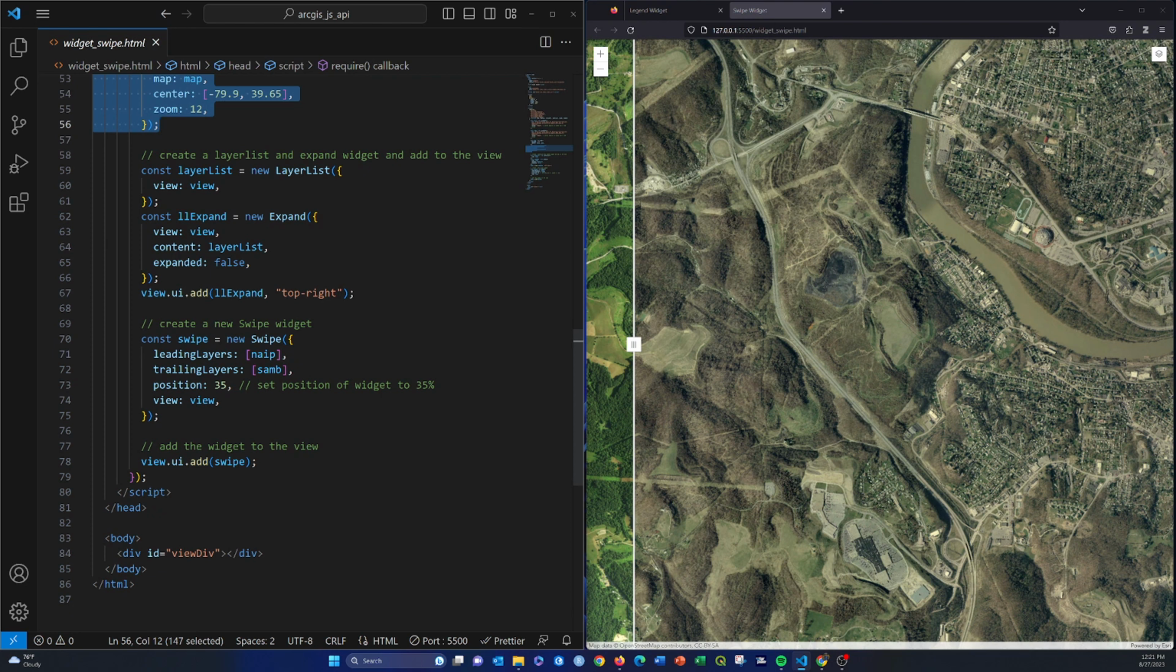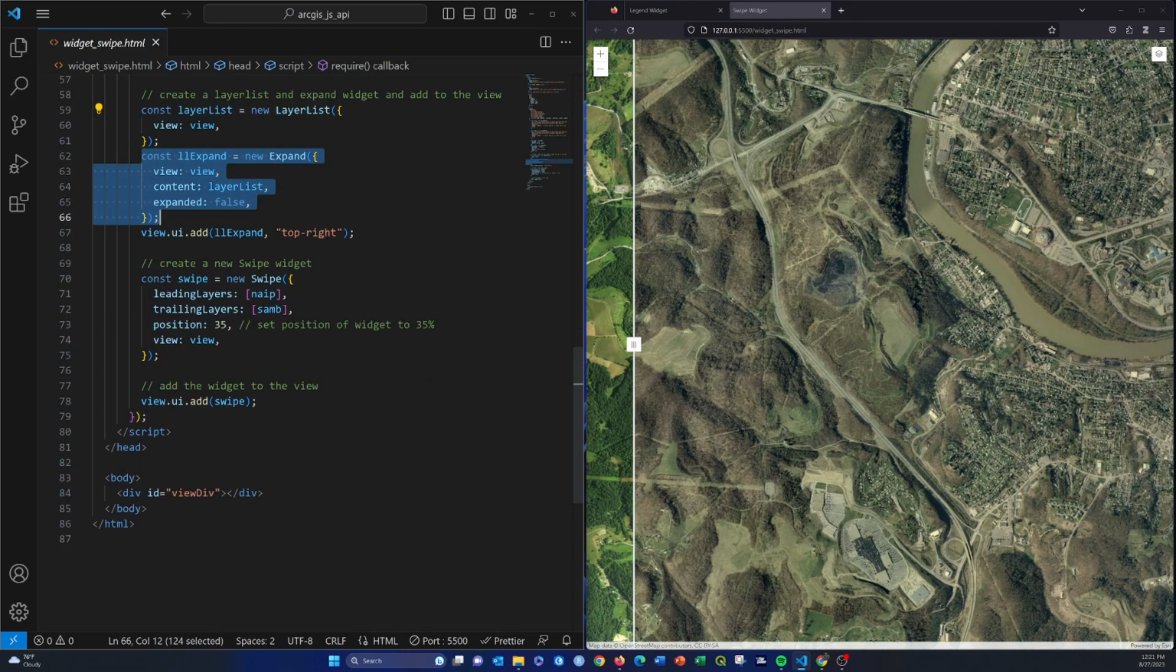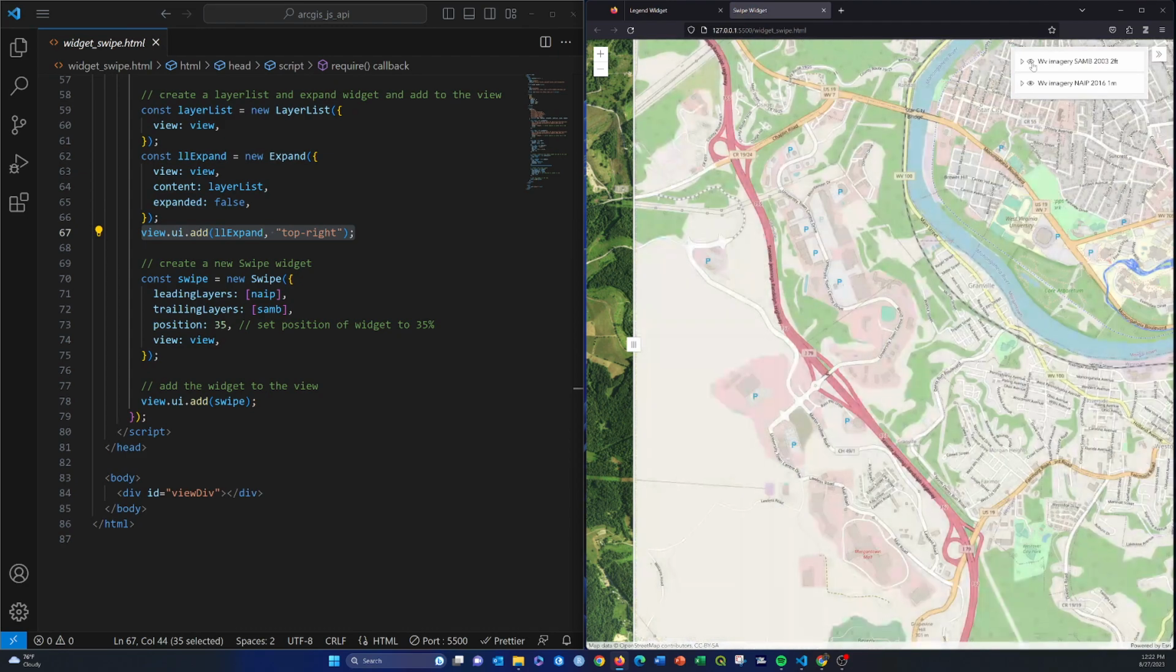And then down here, I'm setting up my widgets. So the first thing is I'm setting up my layer list. And then I set up my expand, and I add the layer list into the expand widget, and then add that to the user interface. So that's what gives us this.